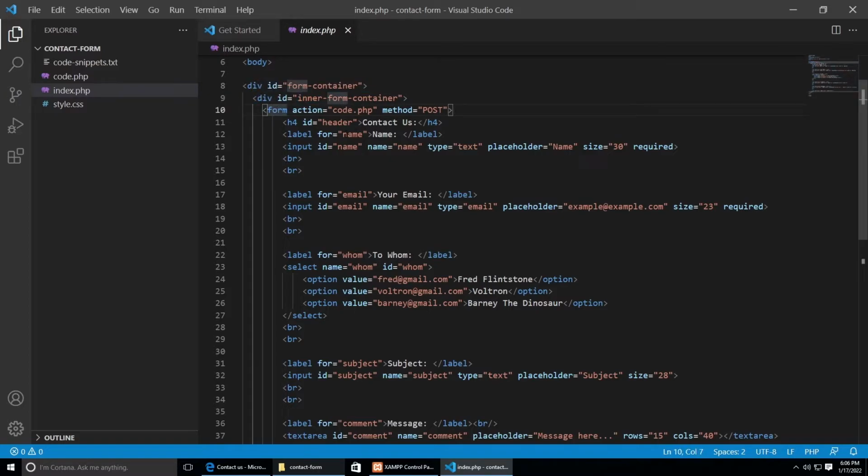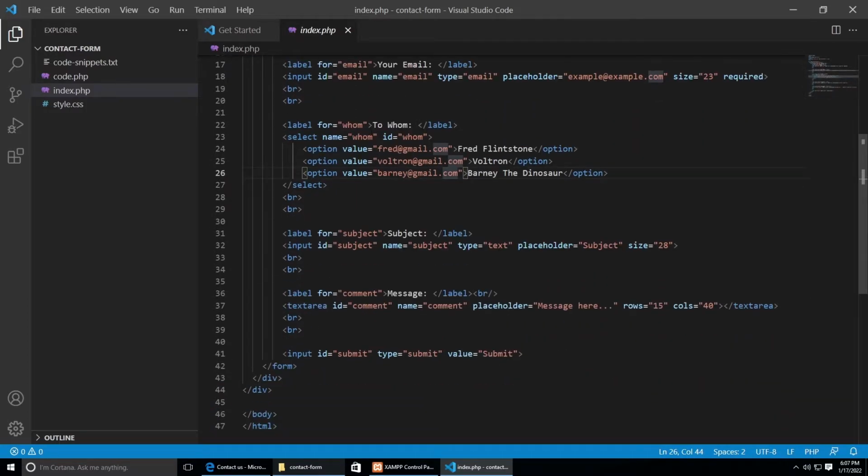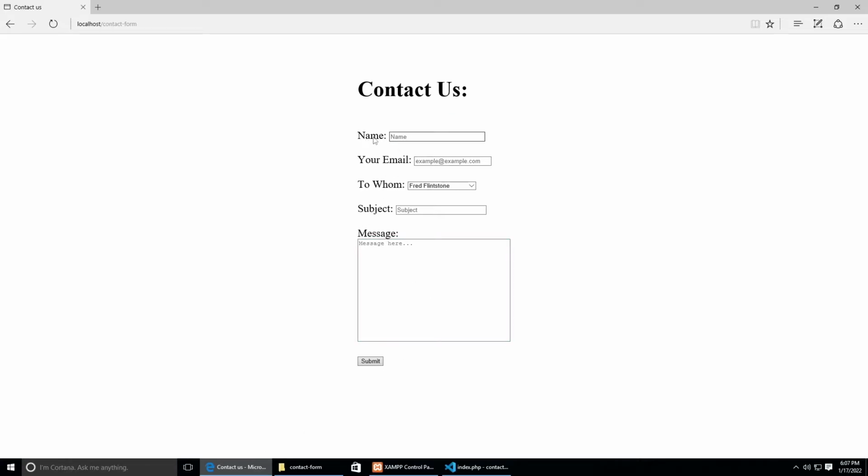So it's a simple form. We have an input for our name, an input for the email of the sender, and here we have a select where we can select one of 3 email addresses to send the email to. So these are going to be the recipients of the email in the contact form, the subject of our email, the email message, and finally we have the submit button. So if we go back, this is essentially everything that's on this page.